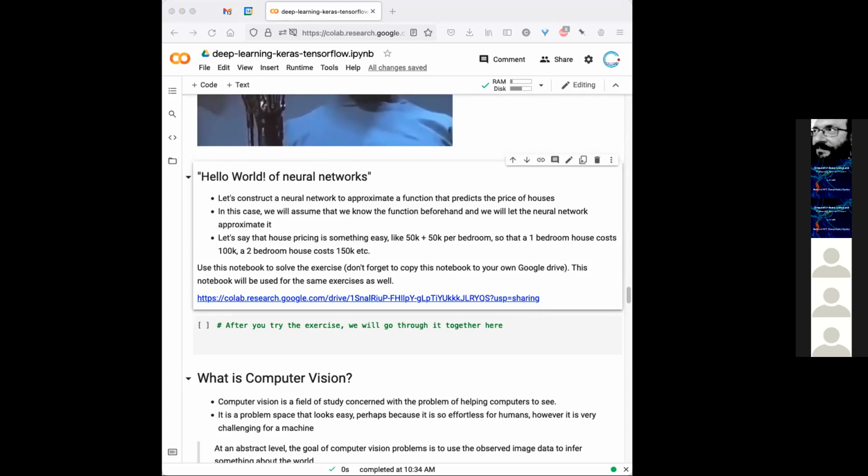Let's start going through the exercise. So that's a very simple example of how you can use nodes of a neural network to approximate functions. That's very close to what is called a perceptron, which is just one unit in a network.